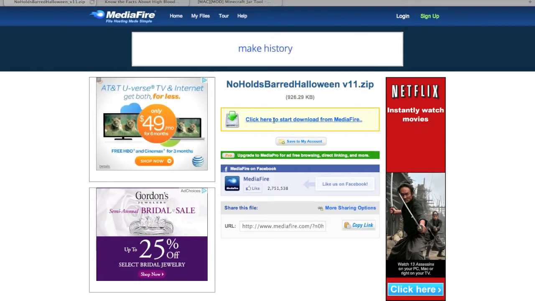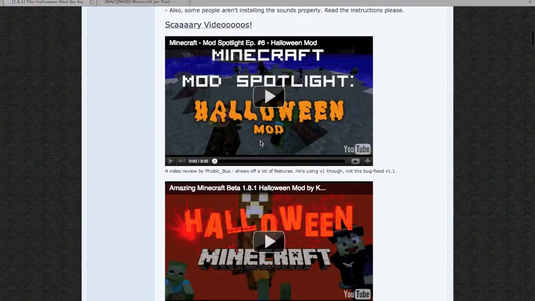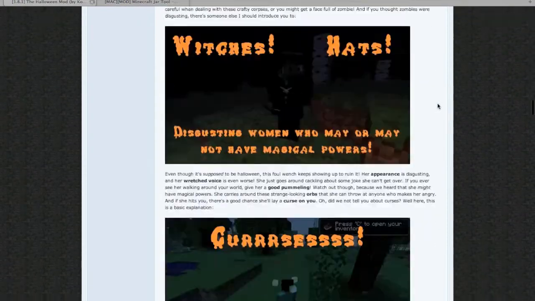So click here to start the download for Mediafire, and we can click that. And now we're just gonna go on back to the mod page. Now comes the other things.